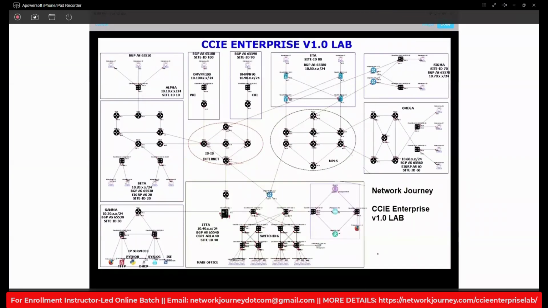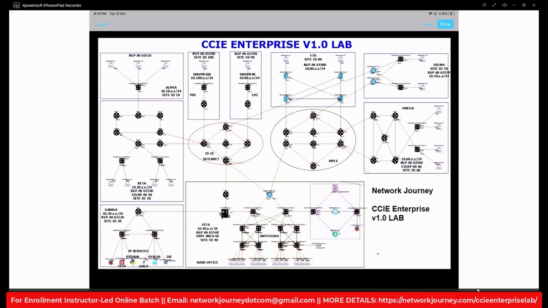Okay, guys. So before I start, I'm putting everyone on mute for the next 10 minutes so that I can explain the full topology and then we can discuss if you have any questions. So backend team, can you please put everyone on mute? Okay.